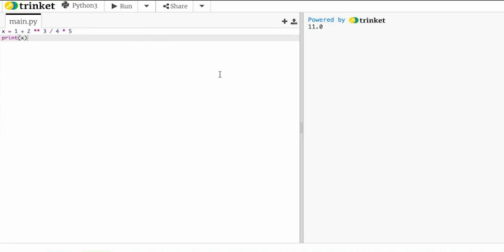However, there's a slight difference. What is that difference? The Python output here is 11.0 rather than just 11. You will learn about this difference in a future lesson.